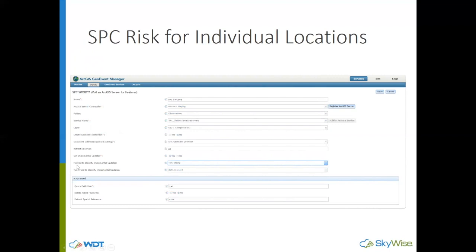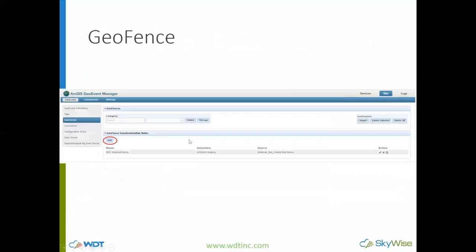Now, you also have to fill out the method to identify incremental updates. We're going to use the timestamp, and the time field to identify incremental updates is the date time received, or the date received, which are all fields that are available with this feature service.